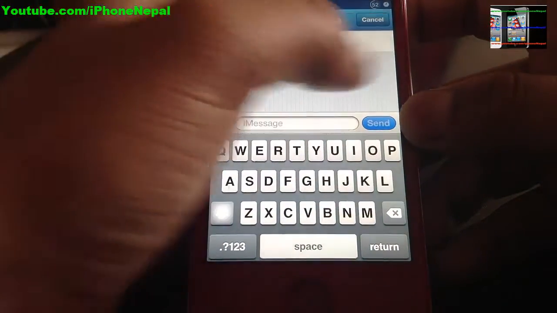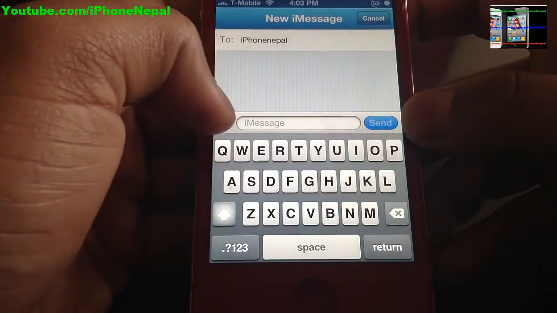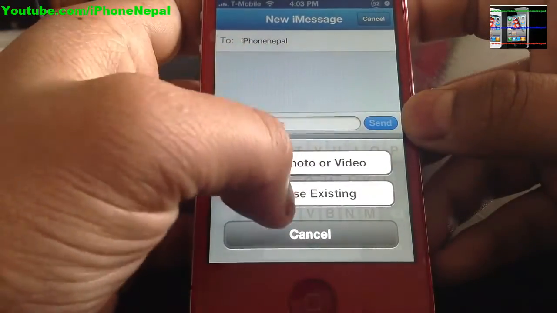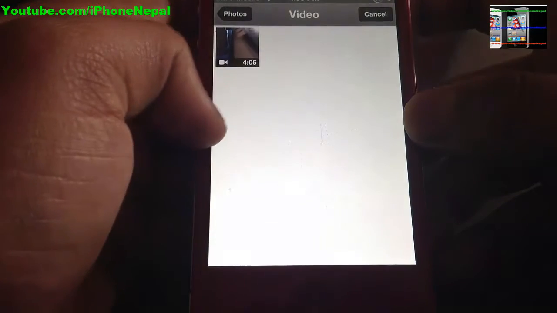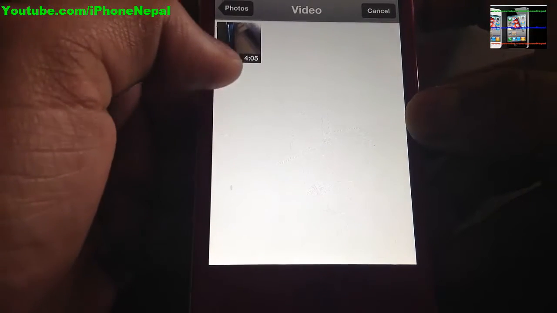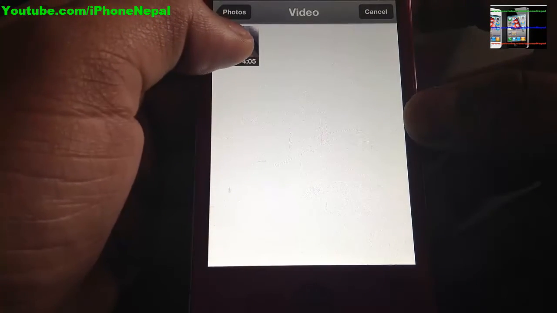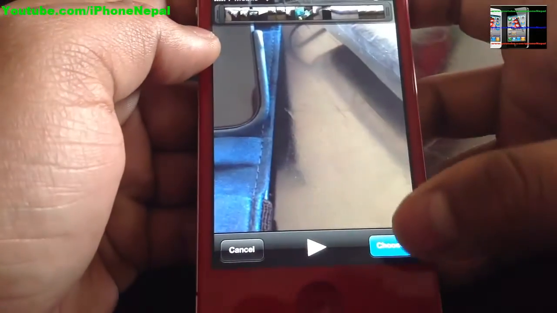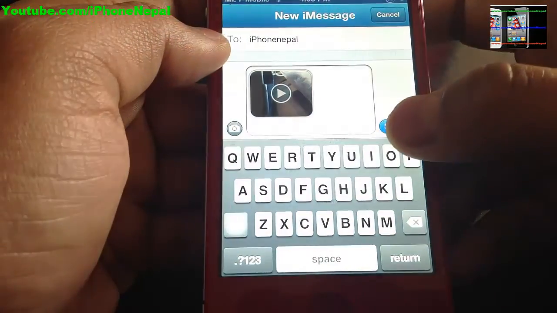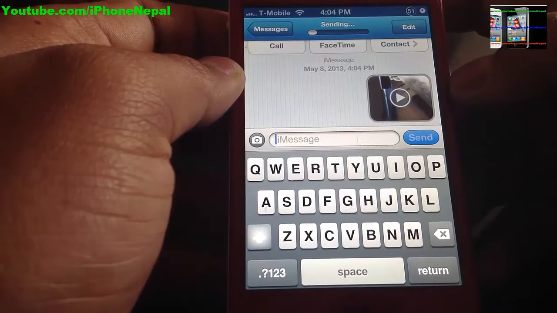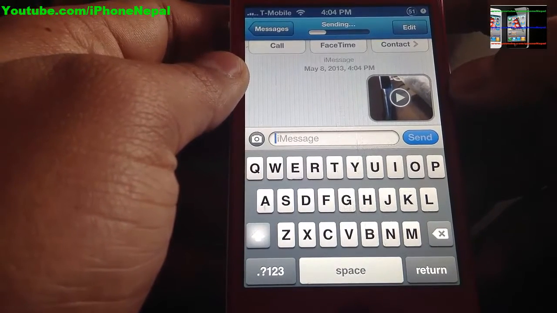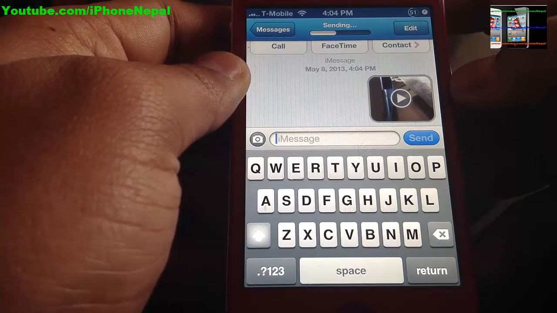go to messages and try to send something. So I'm just going to choose the video. As you can see here, this video is about 4 minutes 5 seconds. So just tap on it, choose it and click send. Now you can see this is sending. So this is how you get unlimited video messaging on your iPhone.